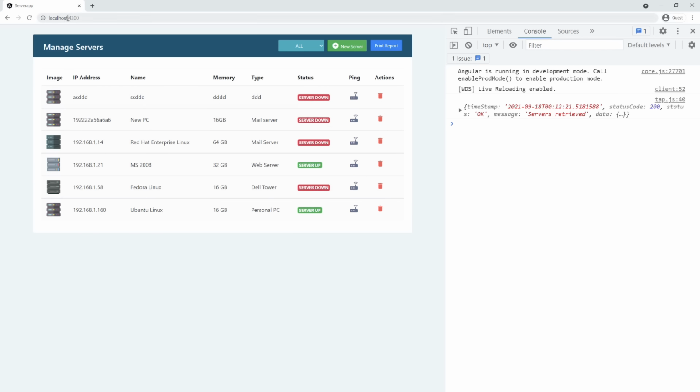The reason this is taking a little time, even though it's on my local, is because we have this delay in the back end. So it's not really supposed to be that slow, but just so you guys can see the different states of the application. So feel free to remove this delay if you don't like it, but I just wanted to point that out. So the add is working. Now we're going to go ahead and work on the delete and then on the print report.